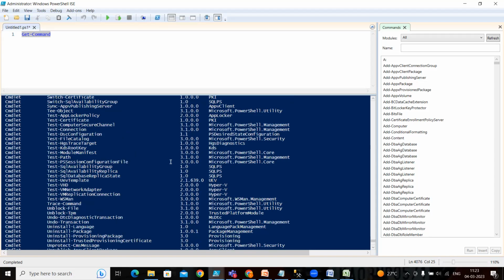PowerShell is not used only by SQL DBAs. PowerShell is used by SCOM people, SCCM people, Windows people, AD people, right? That's why the scope is too broad. Nowadays everyone is using PowerShell. AD people are also using it.